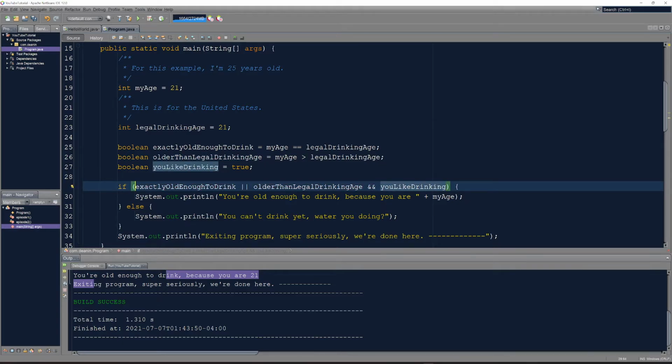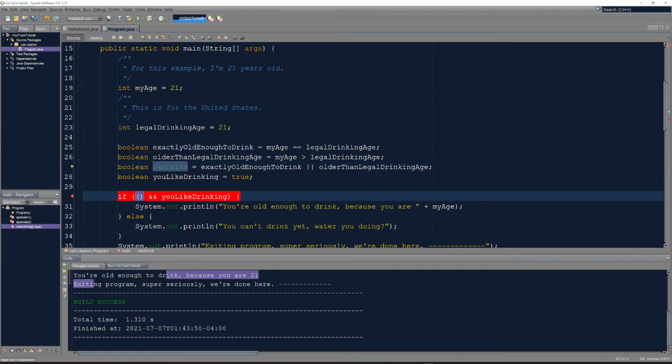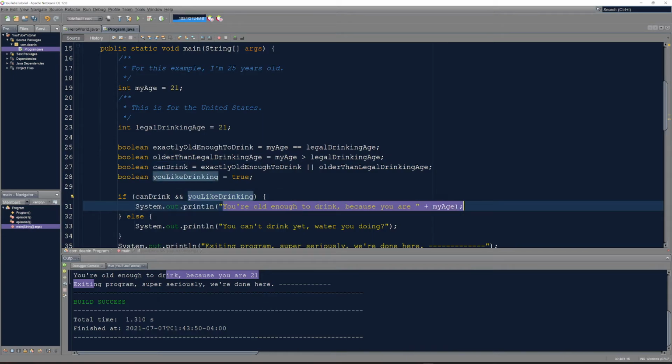And in this case, you would want to wrap this in parentheses like so, because you sort of treat this as one condition and this is the other condition. And of course, you can do the same thing as before. So you can grab this whole thing, cut it out and say Boolean canDrink equals this. And we can say if you can drink and you like drinking, then we can say, I don't know, go have a drink.